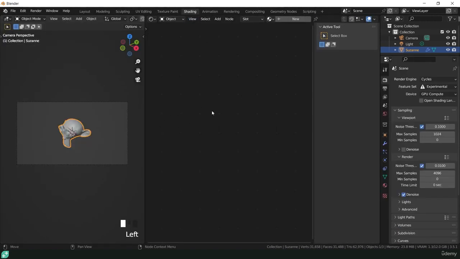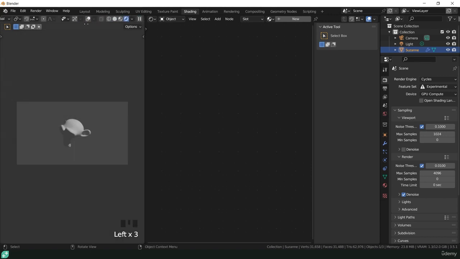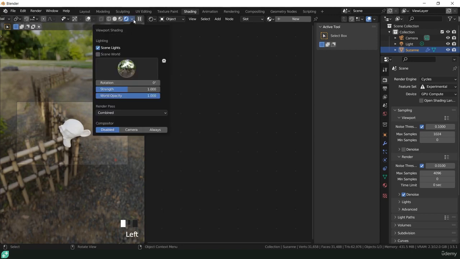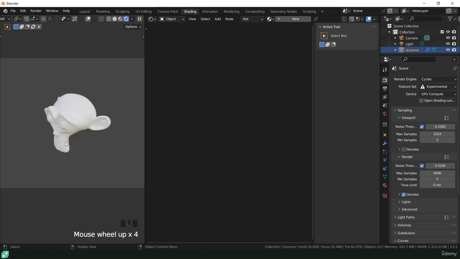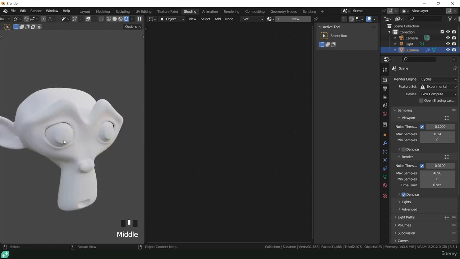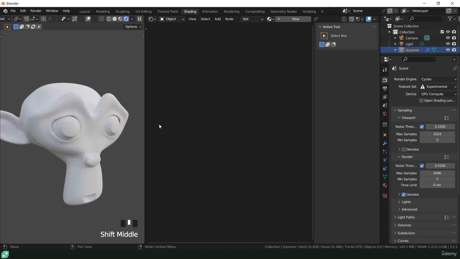Now, this is the only change I've made from the default startup file. And the only thing I've really done here is change this to a 3D view and a shader editor on this side. I'm going to get rid of my gizmos and my overlays, change over to cycles, and I'm going to turn off scene world so I can use one of these HDRIs. And I'm just going to turn down the world opacity as well so that it's not getting in the way. And now we have this full screen here that we can use for our material preview.